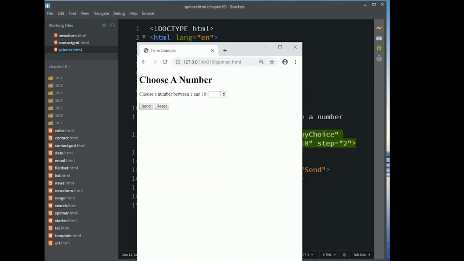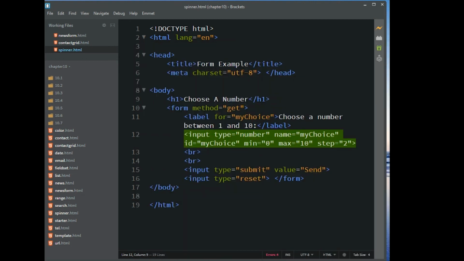Look at it. And now when I come here, it will go 2, 4, 6, 8, 10. So when I start at 0, it goes by 2s. So the step allows you to change how many increments it's going to go by. Numerical, this one is going to go by 2. So that is the other attribute that you can use when you're using this type of number and the spinner controls.